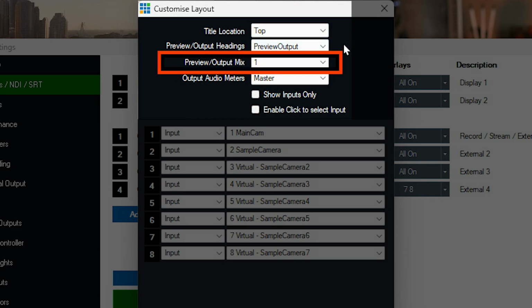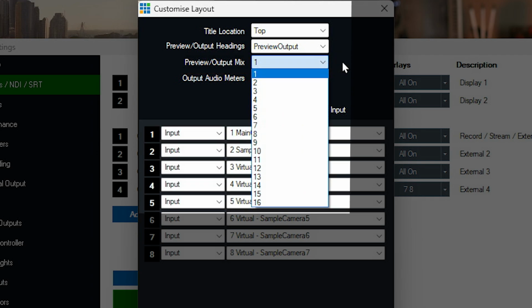And we're going to have a look at the preview output mix. In vMix, there is 16 potential mixes. By default, you'll be using mix 1 at all times. That's basically the vMix interface with its output. But if you add mix inputs, you can have secondary and tertiary mixes to have completely separate productions running.